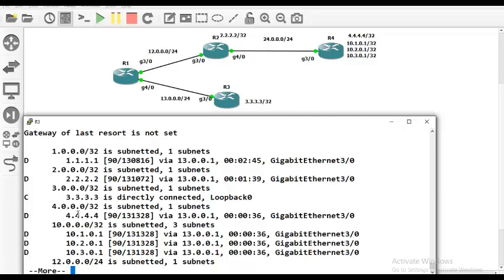See this 4444, this 10.1, 10.2, 10.3, they all come from the same place. That's why they got the same metric. They all come from router 4. What is this 90? It's the administrative distance of EIGRP. Now let us ping and verify.